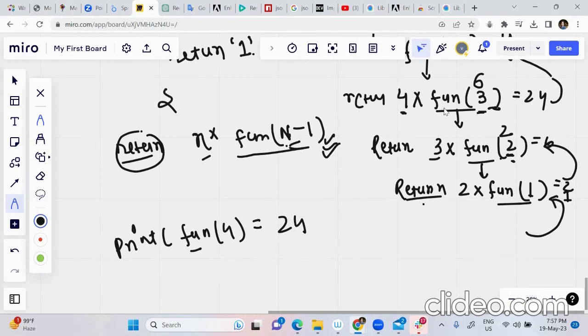After it returns 1, 2 into 1 is 2, and I have written return here. So this value will return to where the function was called. It was called where n was 2, and this function's value is 2. So 3 into 2 is 6.